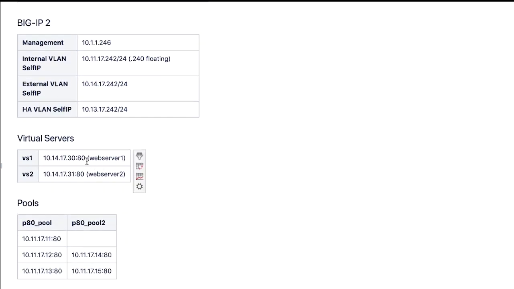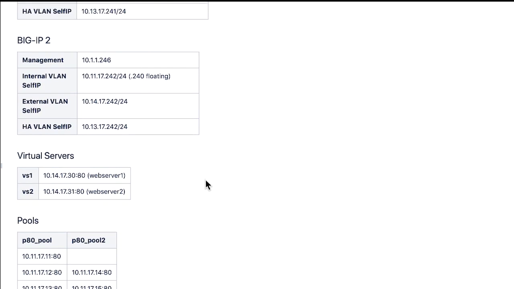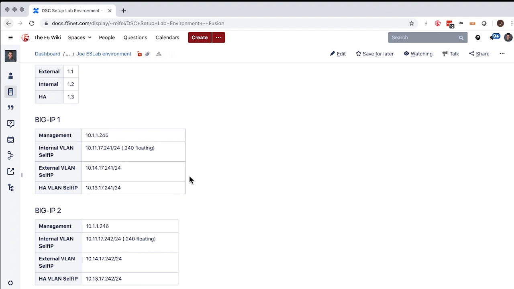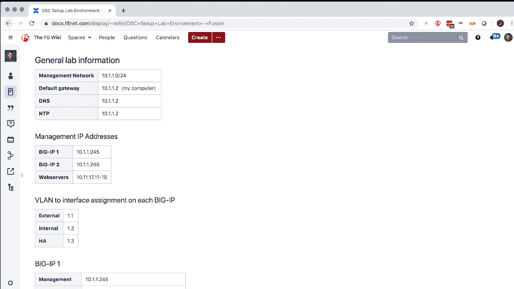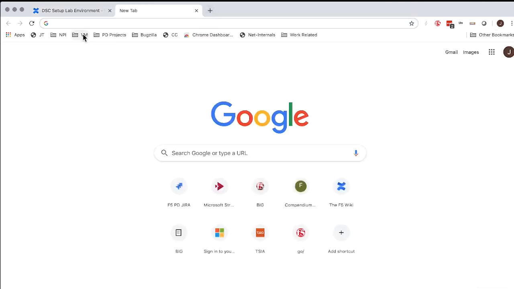And then virtual servers. This has nothing to do with high availability, but you need to create a couple virtual servers to even see how traffic groups work. So we'll be creating a couple of those, and then a couple pools. Nothing fancy, just HTTP web servers. So that's the minimal amount of information you're going to need to set up device service clustering. And let's go to the big IP.